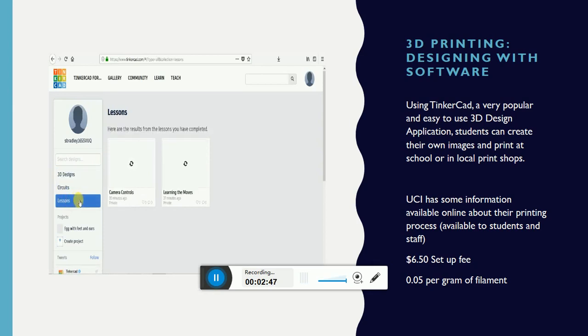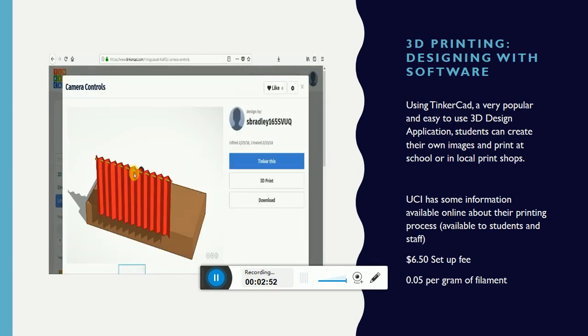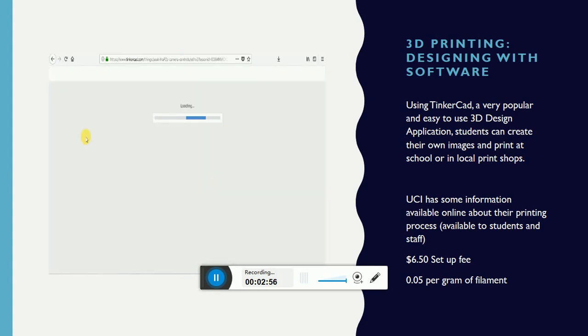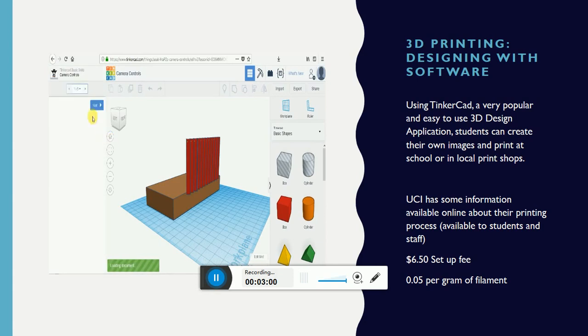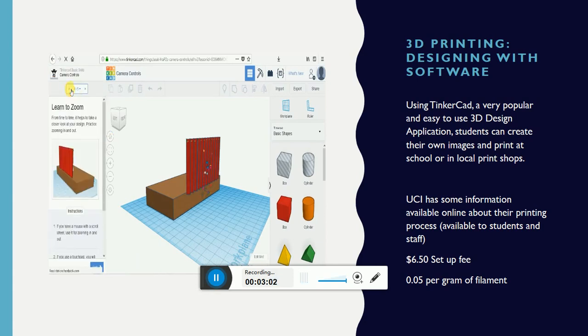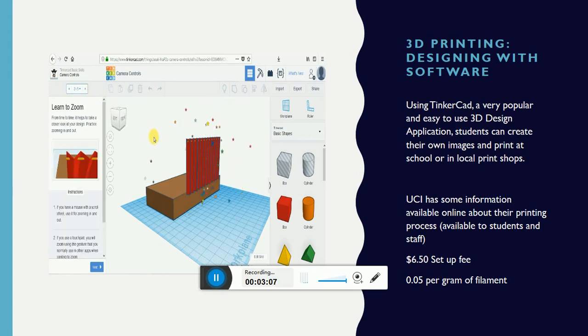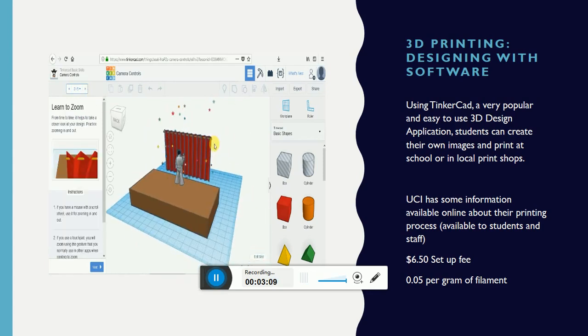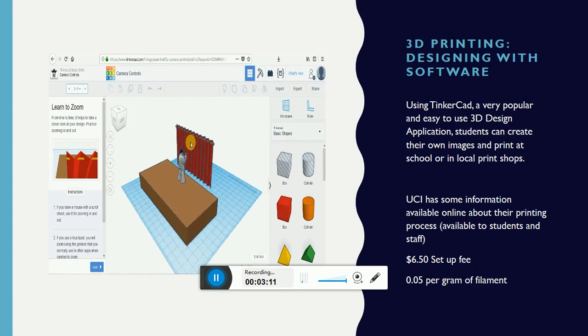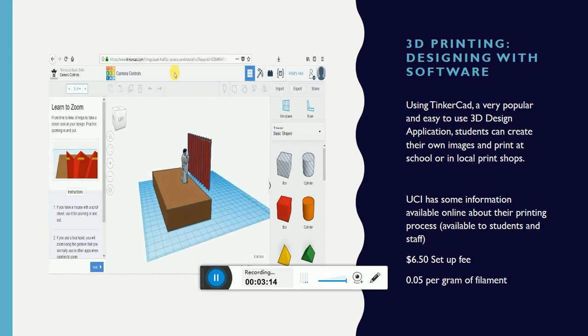So you can go over here to lessons. For example, this one is on the camera controls. So you can check this out. It talks you through step-by-step how to move your mouse so that you can see the image from a different perspective. Once you feel good about that, you can go back and start your new project.